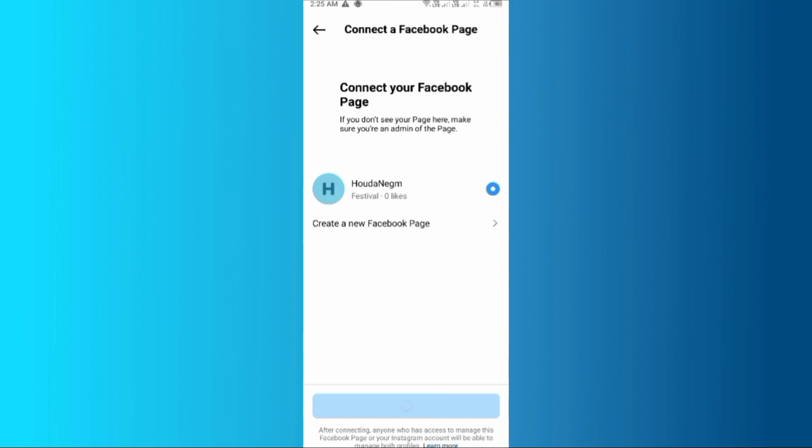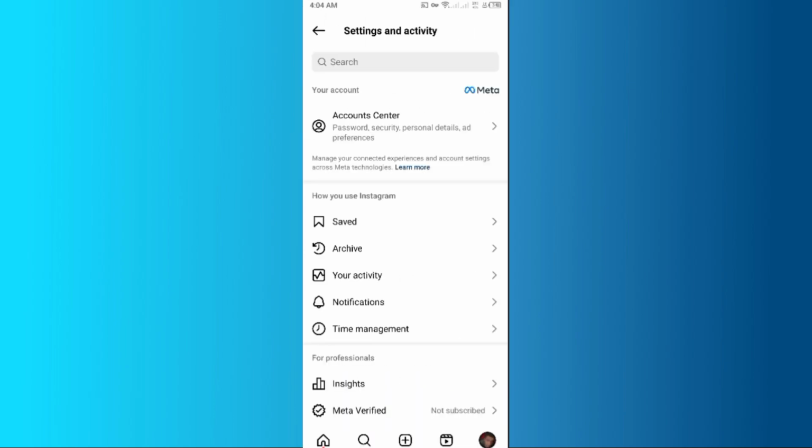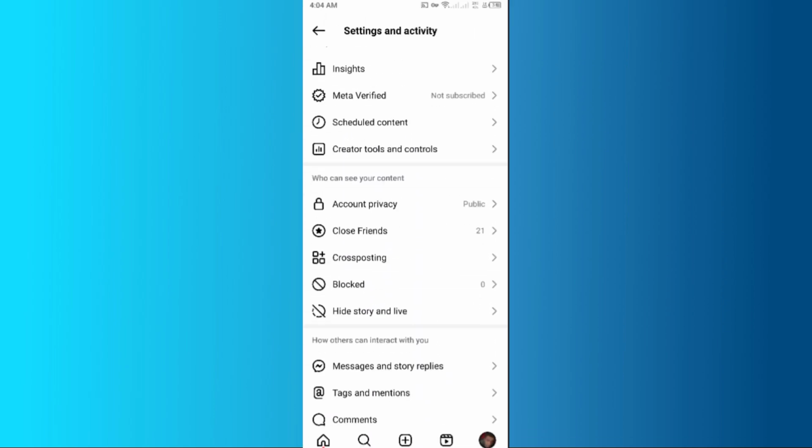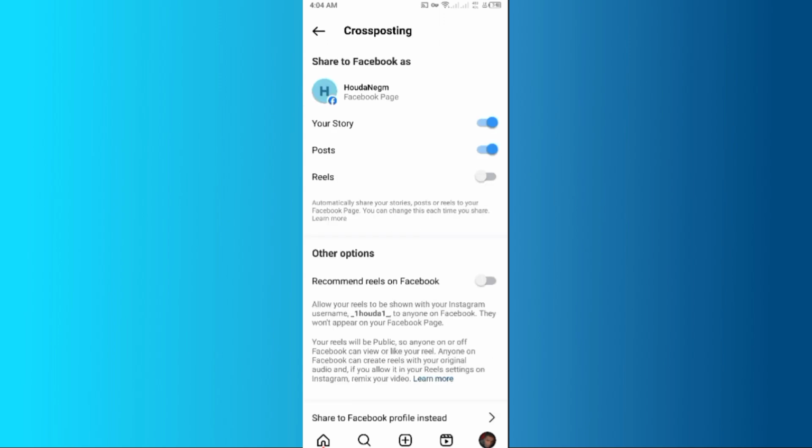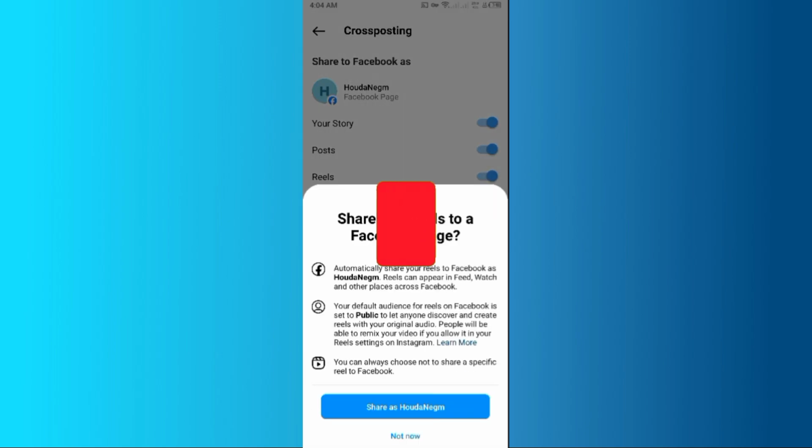Before posting any content on Instagram, make sure to adjust the necessary settings. Go to your profile, tap on the three dots at the top. Select Settings and Privacy, then choose Cross Posting, where you can customize automatic posting settings according to your preferences.